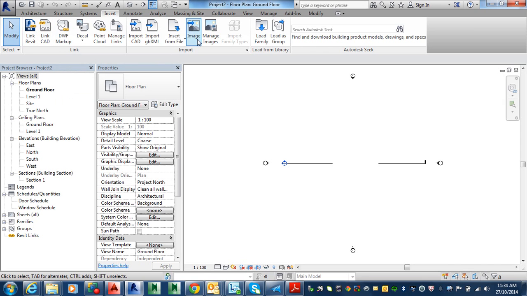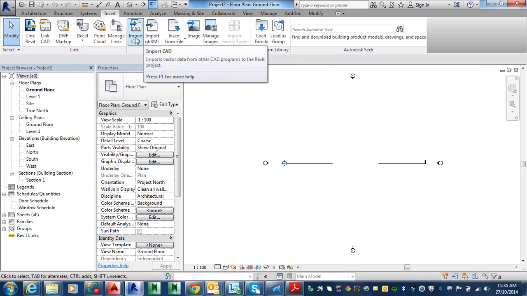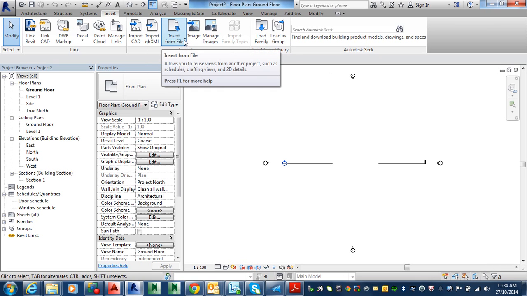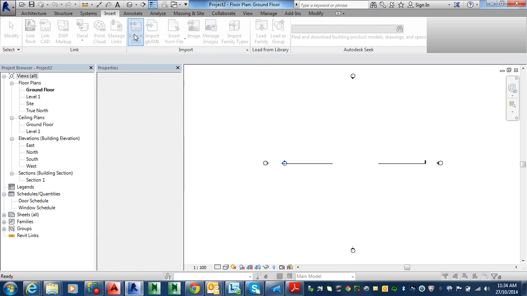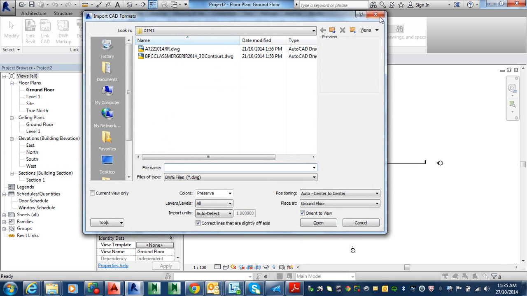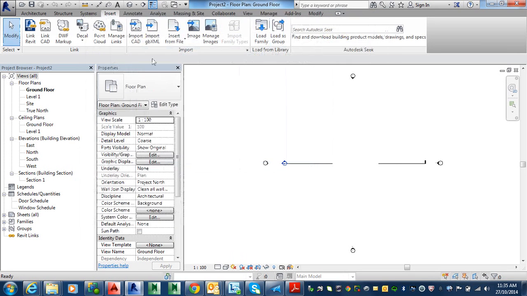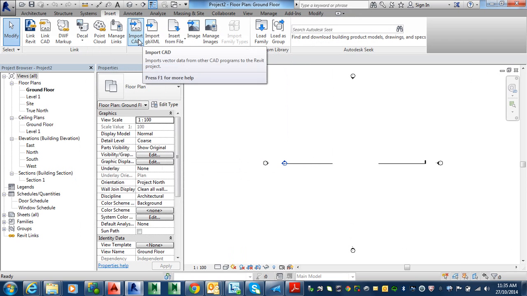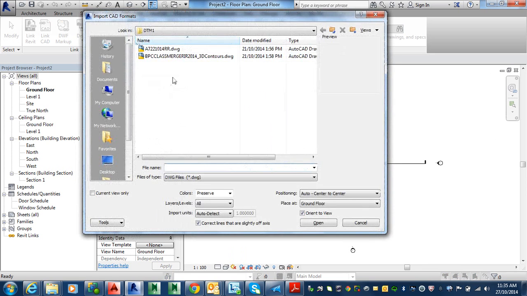If you want that, you've got to go across to where are we here? Import a CAD file like that. You can bring in other Revit files, but for CAD formats you go here. All right. So just once again, we're going to go to import CAD here for us, and I've got a drawing file that I want to bring in, which is this one here.